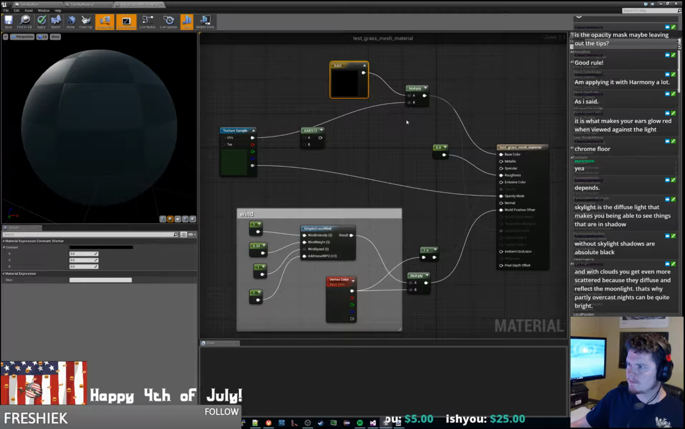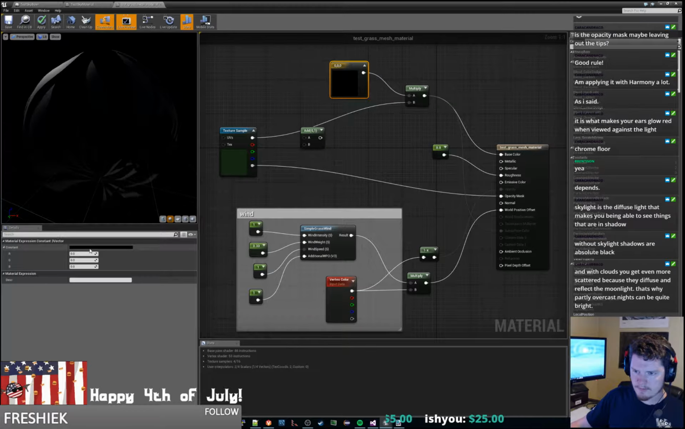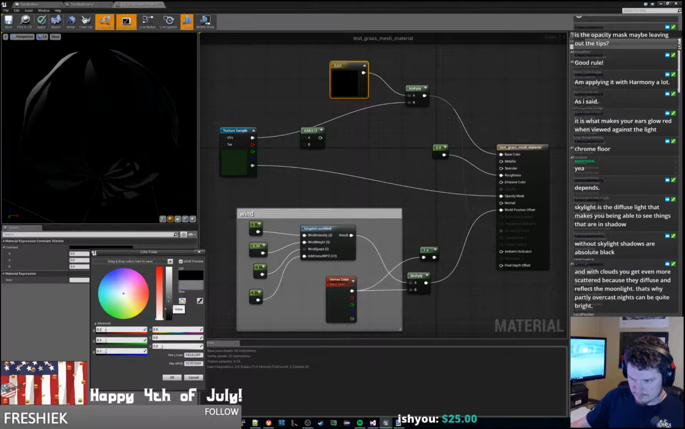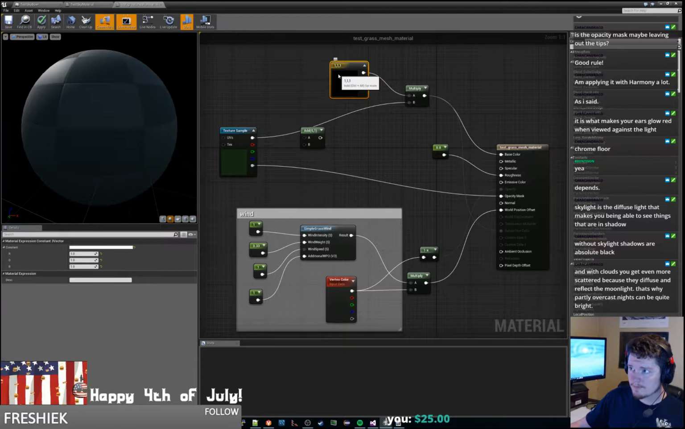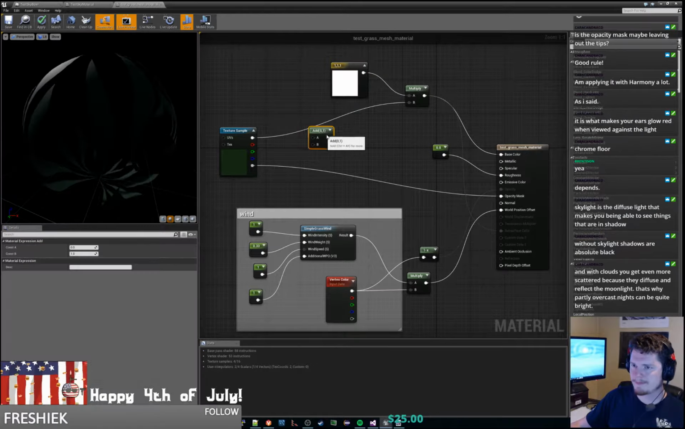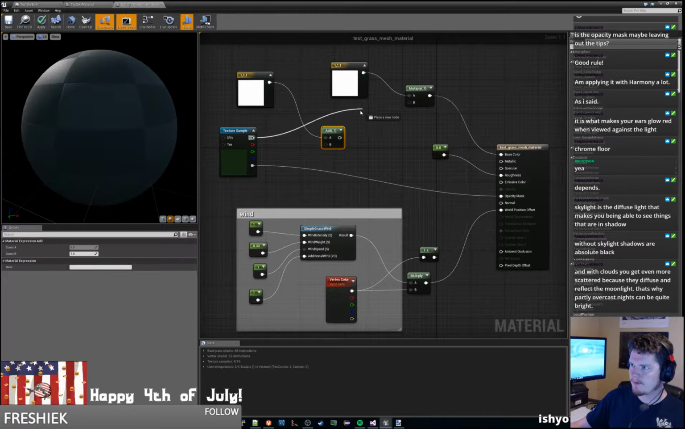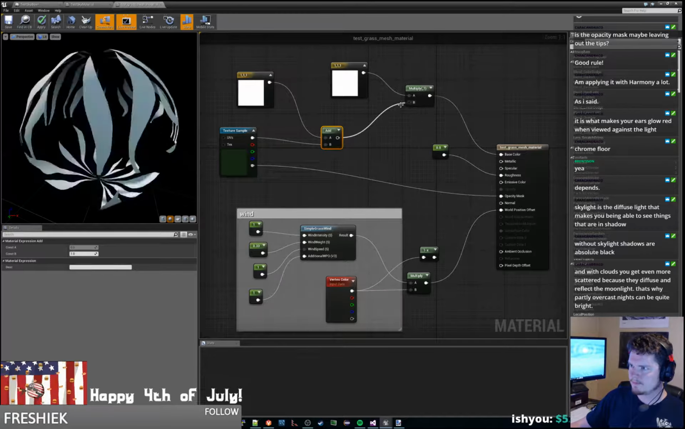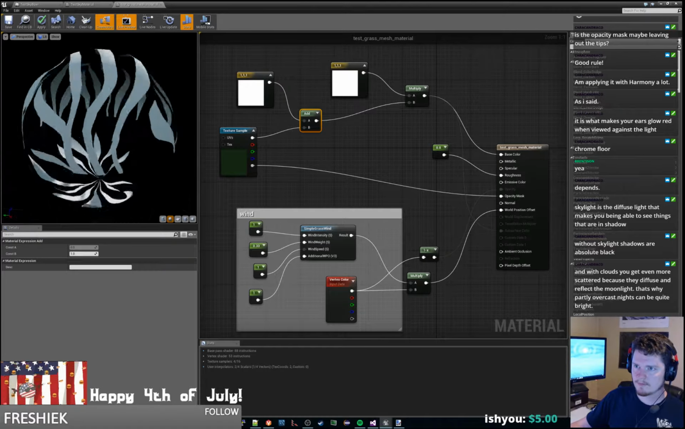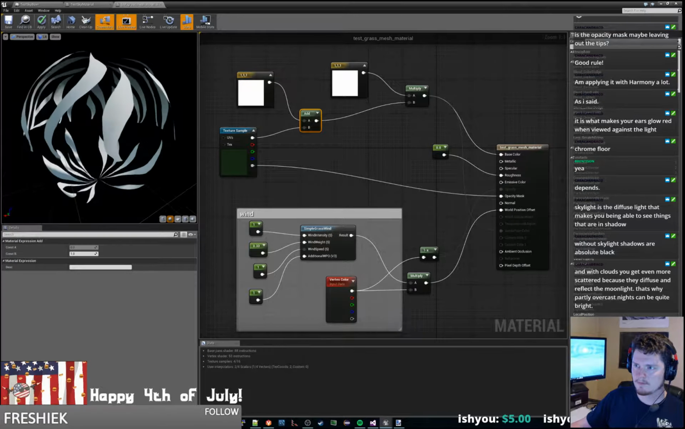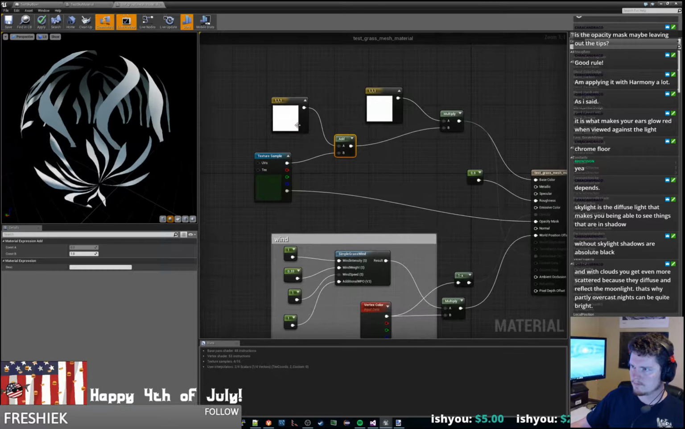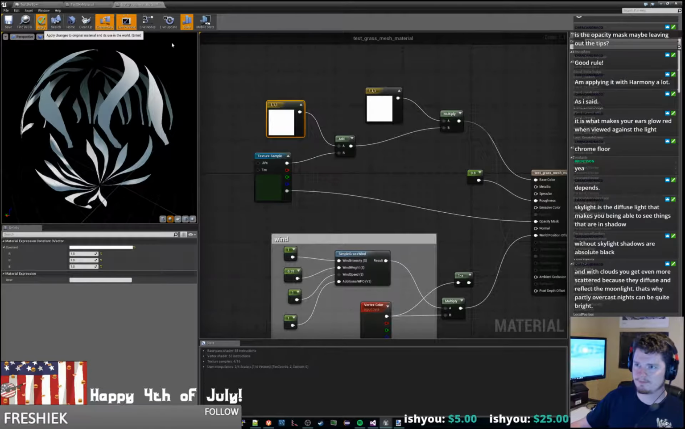What is this expecting? A vector 3? Let's just boost this thing a little bit. So we'll make white grass.